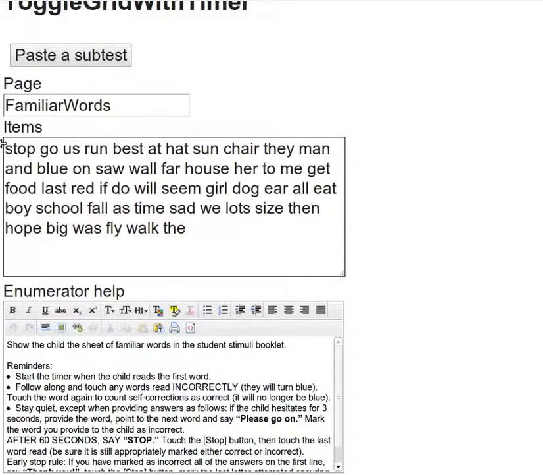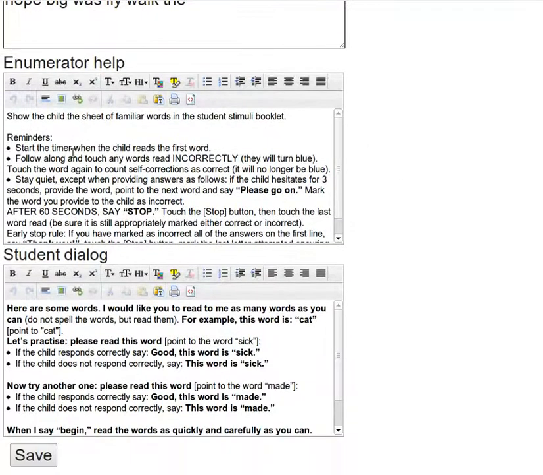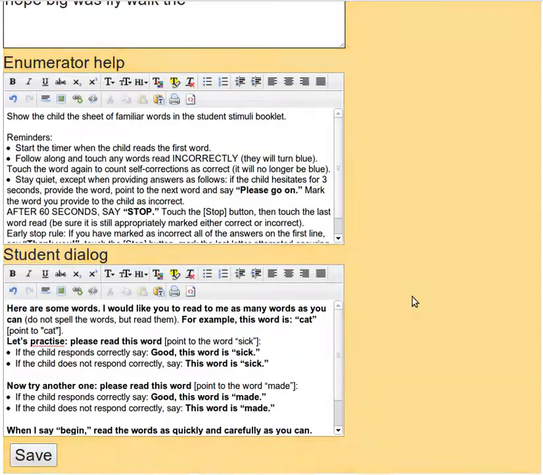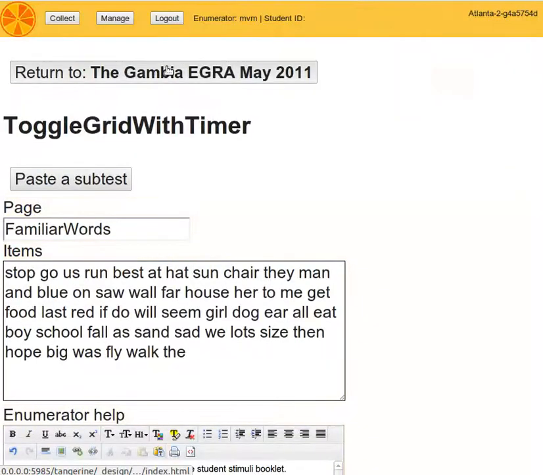It then loads it up and shows us, in this case, all of the words that the child is responsible for reading. If we wanted to change time to sand, we just edit it here. We can also edit the help text that the enumerator sees or the student dialogue. So we're going to save those changes.